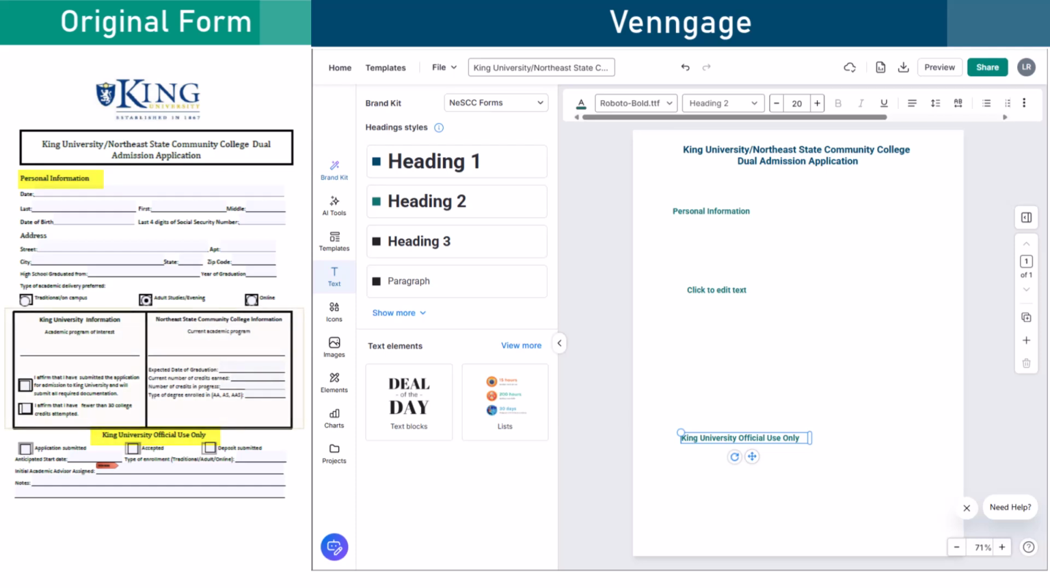Notice there isn't a heading for the information about the program choice. I'll add an additional heading for this section and label it Program Information. And then include heading 3s for King University information and Northeast State Community College information. Now I'm ready to add the form fields.